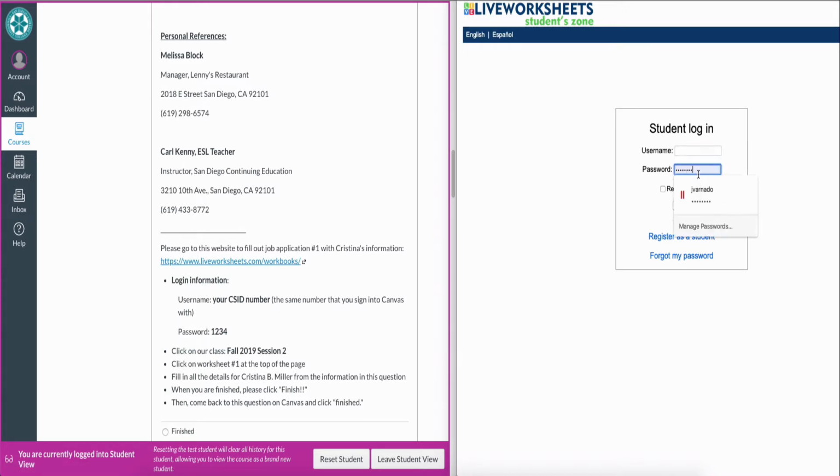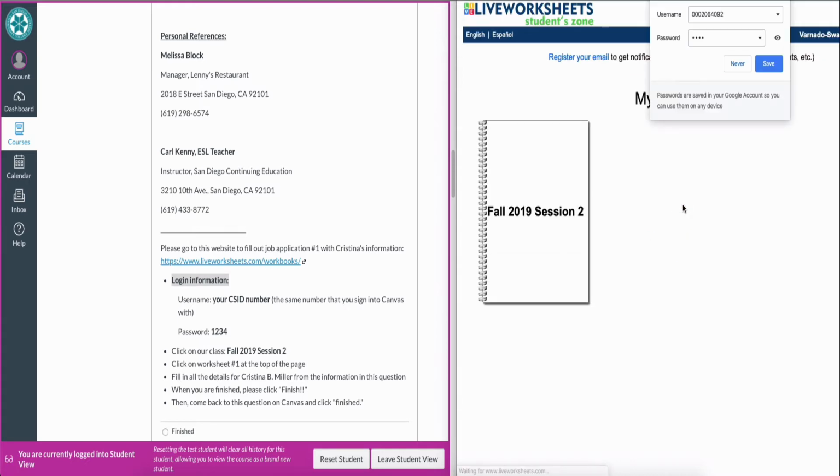And I just wanted to show you how to sign in. So your login information, just as it says right here, your username is your CSID number. So that's the same number that you use to sign into Canvas to access this class. And then the password is very easy to remember. It's just 1, 2, 3, 4. And then you can click enter.